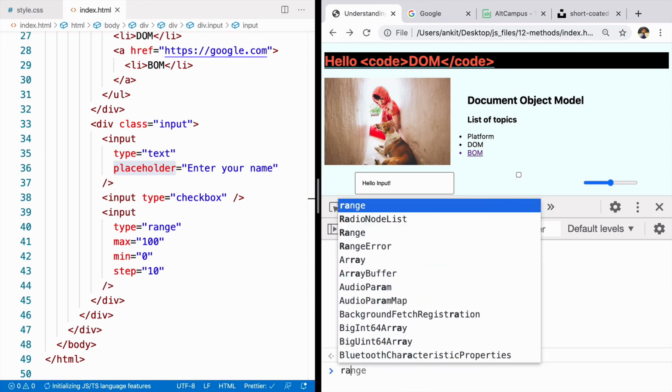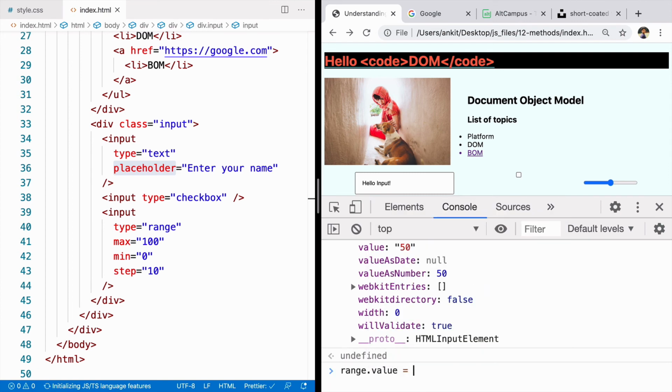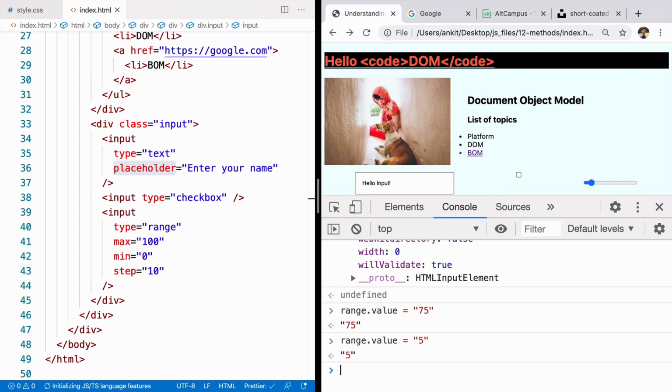What if I go ahead and change that value? Range.value is equal to 75. Then we'll see it increased. Similarly, what if we go ahead and say 5? So it is coming down. So from here, using this value property, we can change the value of a range, input box, or a checkbox.